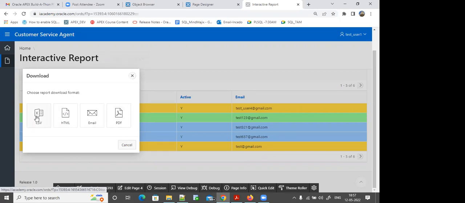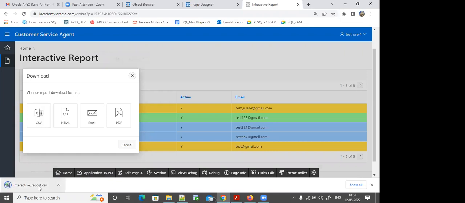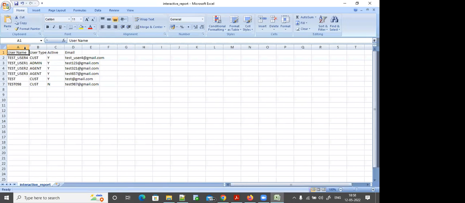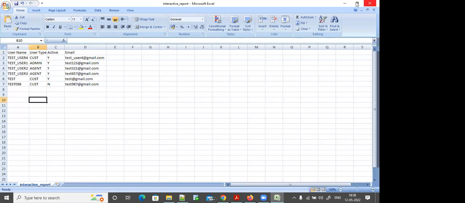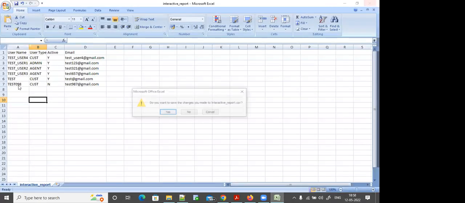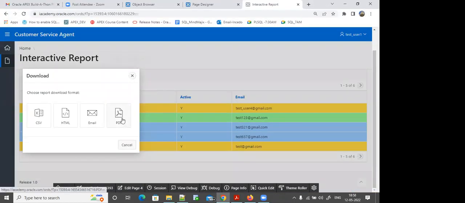Okay, let's try another format, CSV. So this has been downloaded. The color formatting is not downloaded. Why? Because this part has been enhanced in the next version. So you are not able to download the coloring part here. You will be able to see it only in the application report, but not in your download file. For PDF, they're having some issues. This is an Academy version, so there might be some issues. That's the reason you are not able to open the report, even though you could download it.